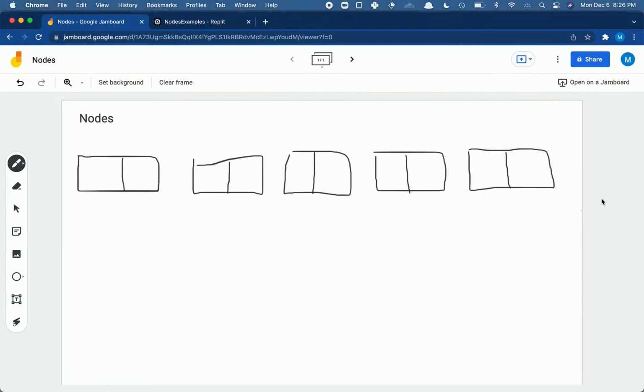Alright, so in this video we're going to be talking about nodes and a little bit of theory about them and also how we would represent them in code. So let's go ahead and start by just laying a quick groundwork for how we would represent some nodes when we're drawing this out. So here I've got a node list.